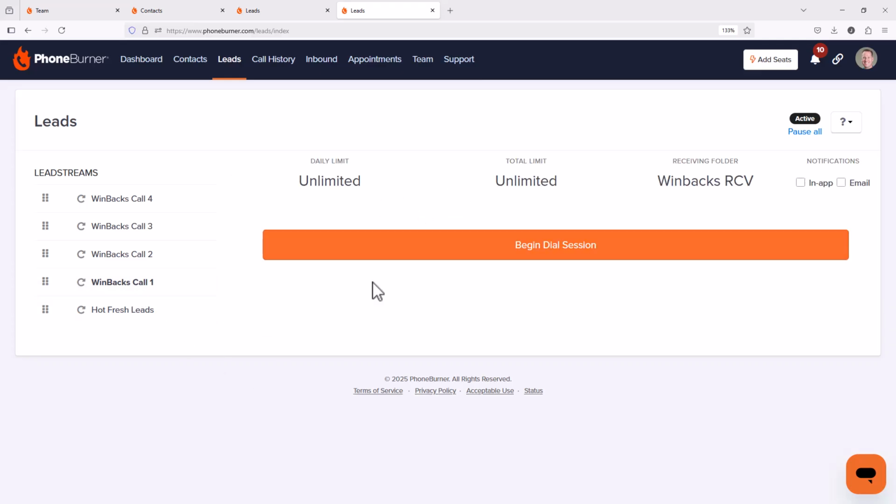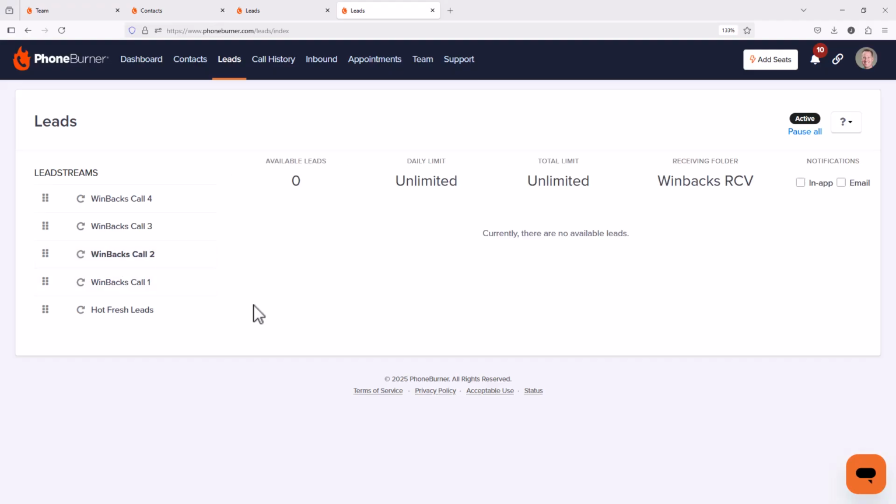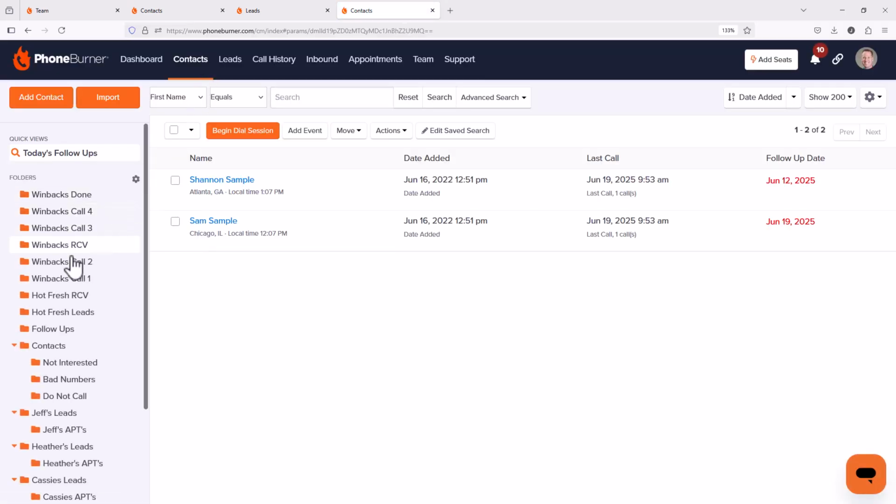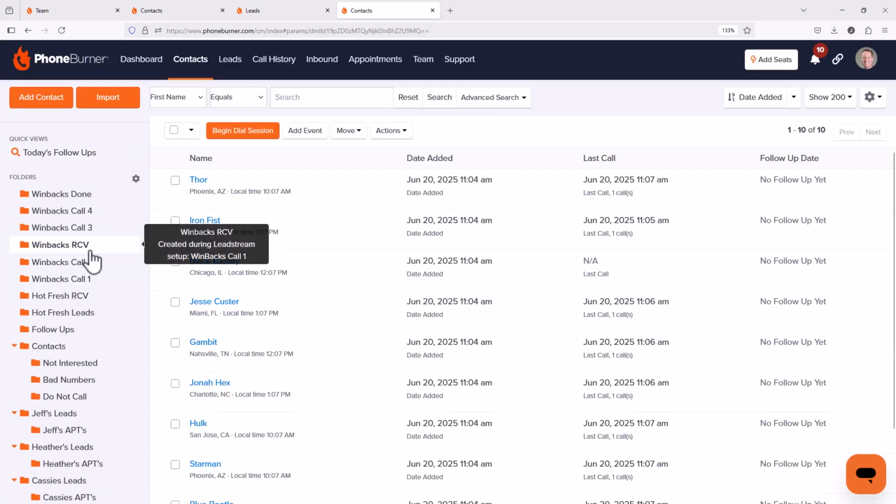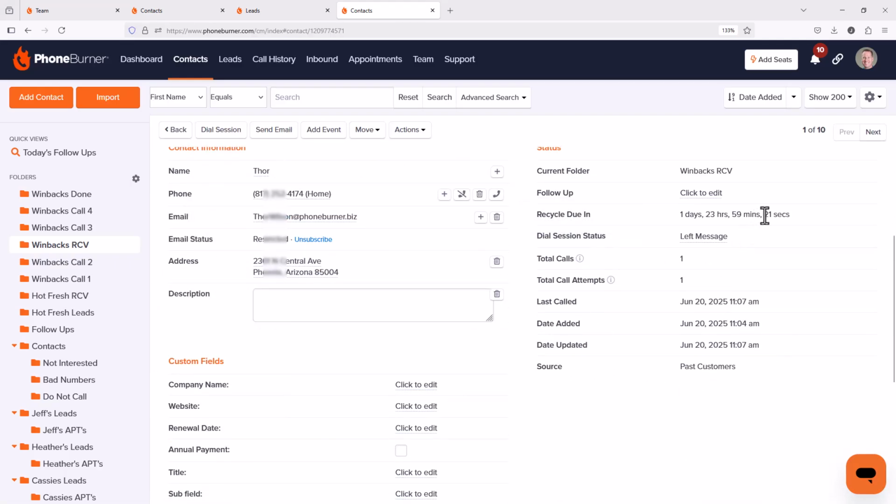Refresh this. Still shows that we can begin a dial session because there's still data in there. If we go to our Winbacks Call 2, there's nothing to be called yet. Why? Because if we jump over to contacts and we take a look at our receiving folder, you'll see that the 10 contacts that I called and didn't connect with have not yet recycled. So they're still waiting for another day or 2, in this particular case 2 days, before they'll be available to be called for call 2. Right? So they're going to sit here to be recycled.